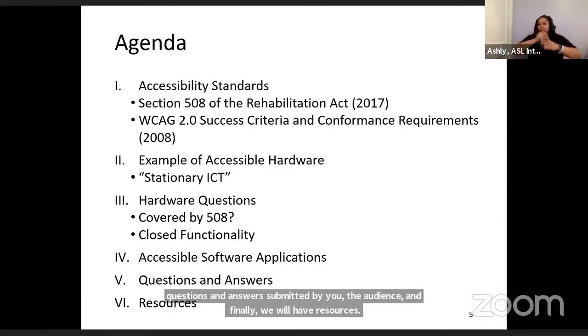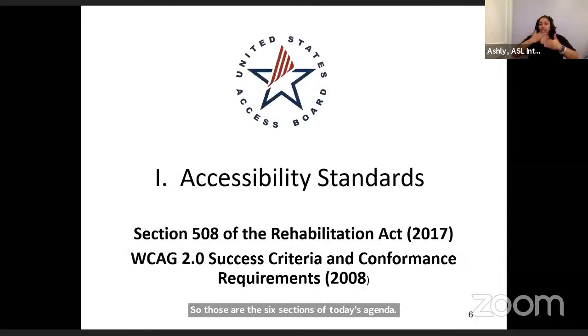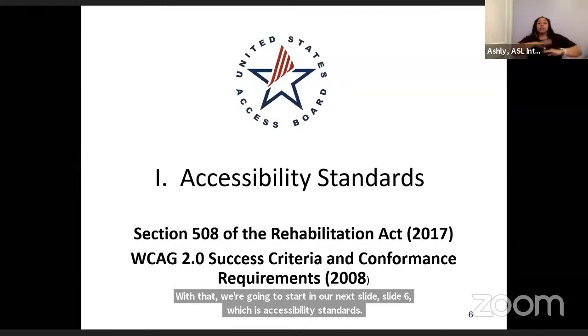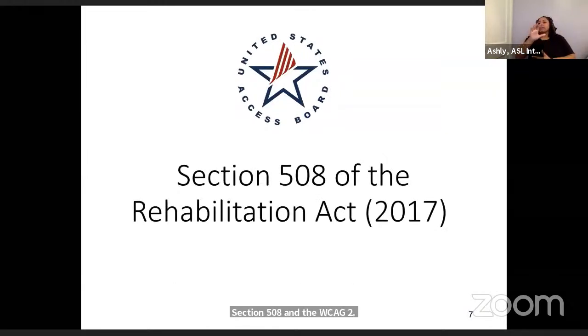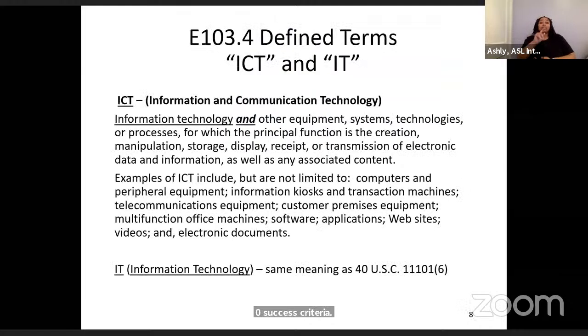And with that, we're going to start in our next slide, slide 6, which is Accessibility Standards, Section 508, and the WCAG 2.0 success criteria. Slide 7, Section 508 of the Rehabilitation Act of 2017.